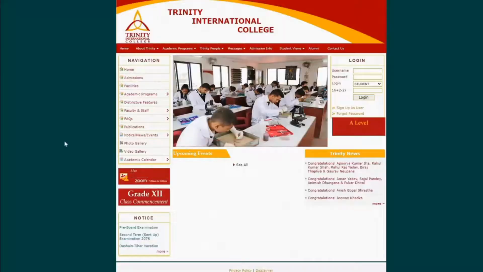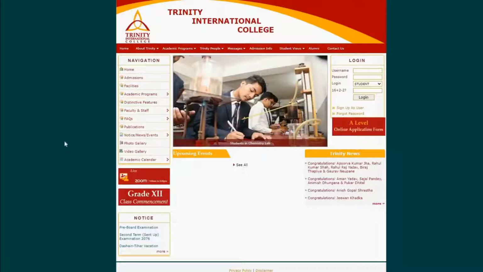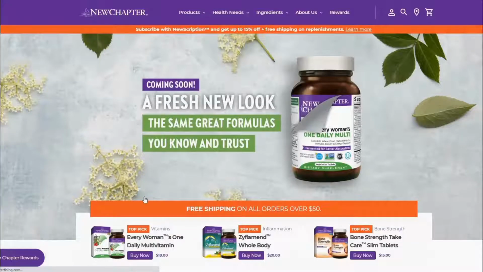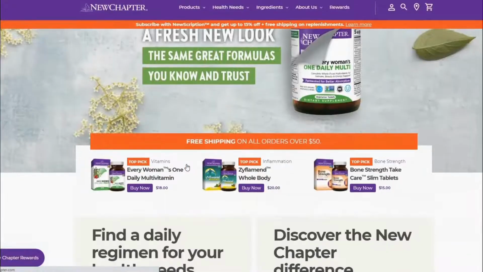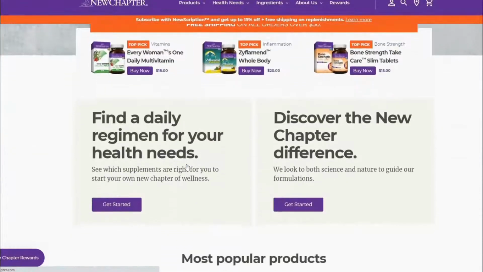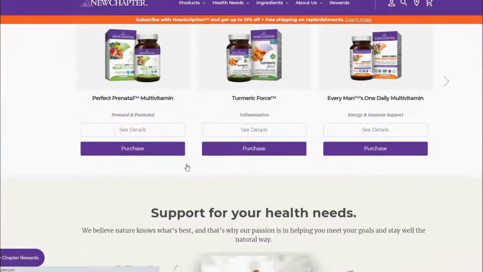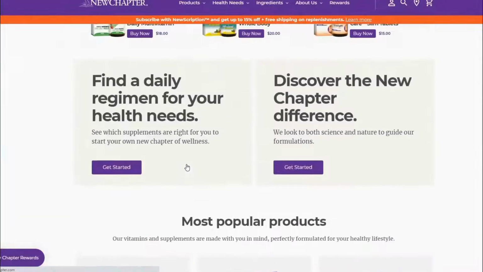People also didn't like the design of Trinity's website. Although all information is provided, it seems congested. But people like the design of newchapter.com. The choice of color, the smooth navigation, the content display, everything aligns with their theme. People felt this site provided a calm and good vibe.